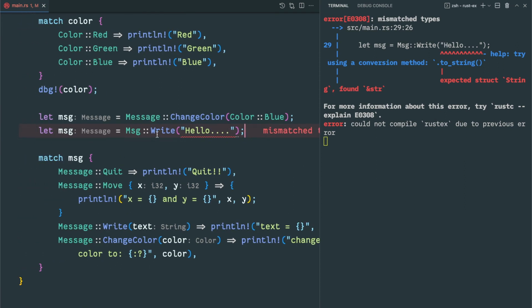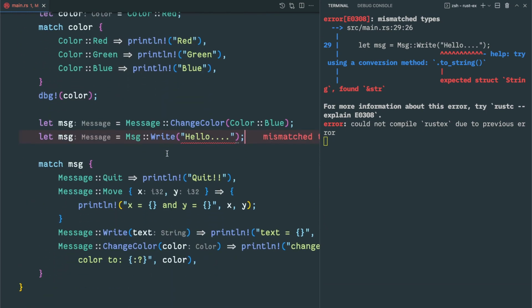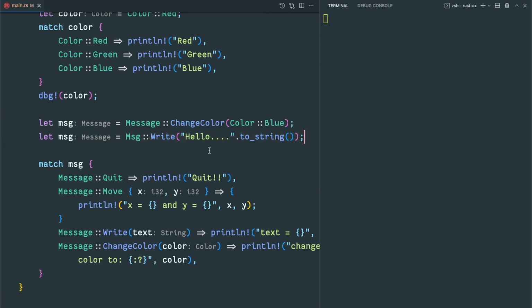Okay. This is a string literal, but this write is expecting a String type. String and string literal types are a little bit different. To convert a string literal to a String type, there are different ways. We can use to_string to convert a str to a String. Once I talk about the memory model, like how heap and stack are represented, then I will discuss string literal and the String type in more detail.